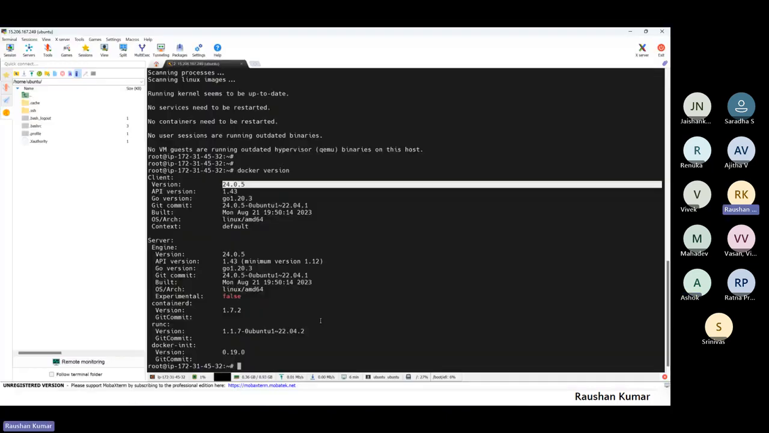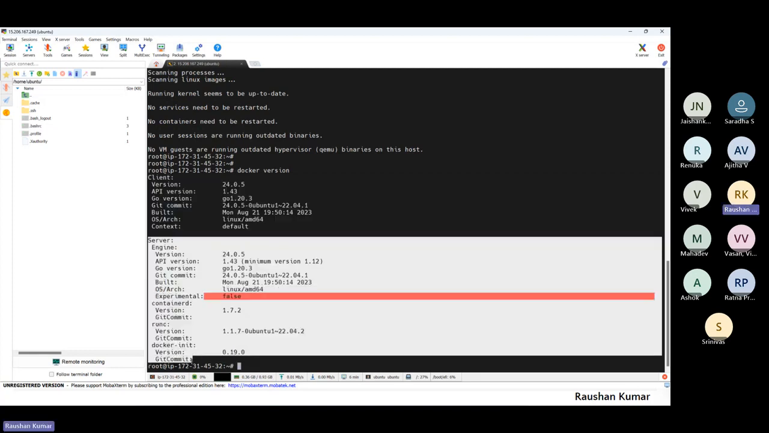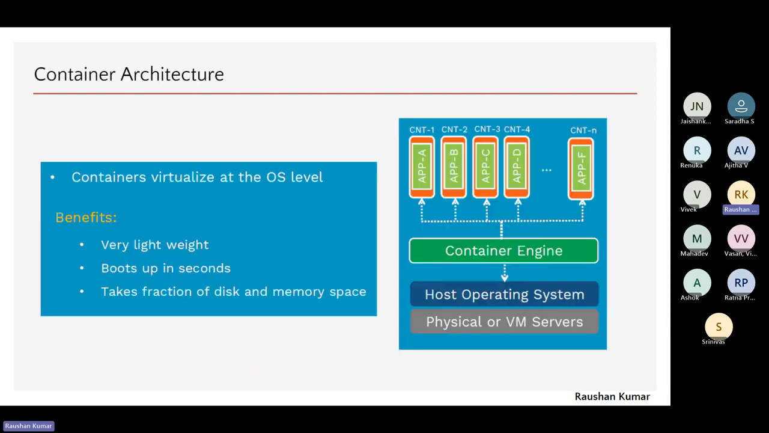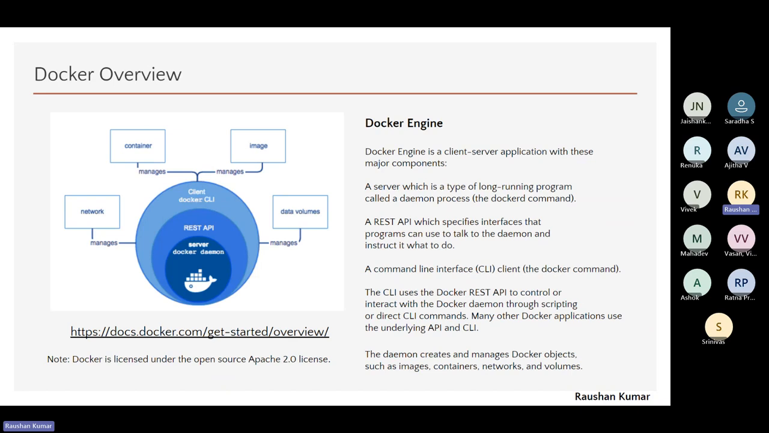Okay, so now I have got Docker installed. When I see the Docker version, it has two things, the client and the server. The Docker architecture is like this. It has a client-server kind of architecture. So I'll show you, this is the Docker architecture.